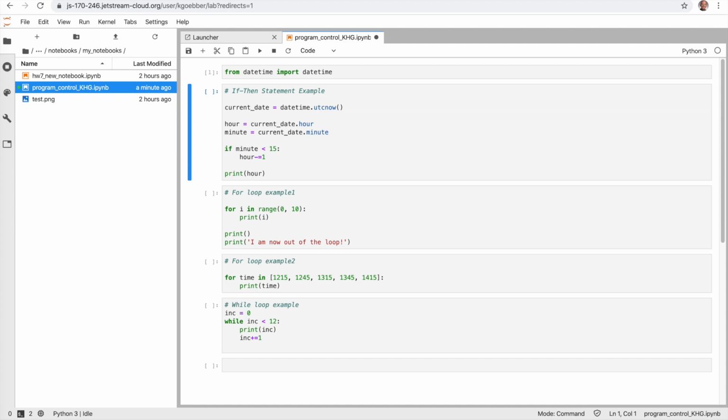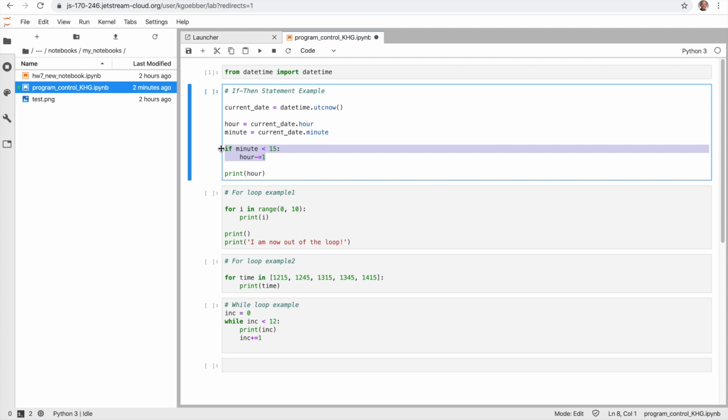In this initial cell here, we are setting the current date using datetime.utcnow. Then from this variable, current_date, we are taking the hour and the minute and saving them off to their own variables called hour and minute. Then we are starting with this if-then statement.